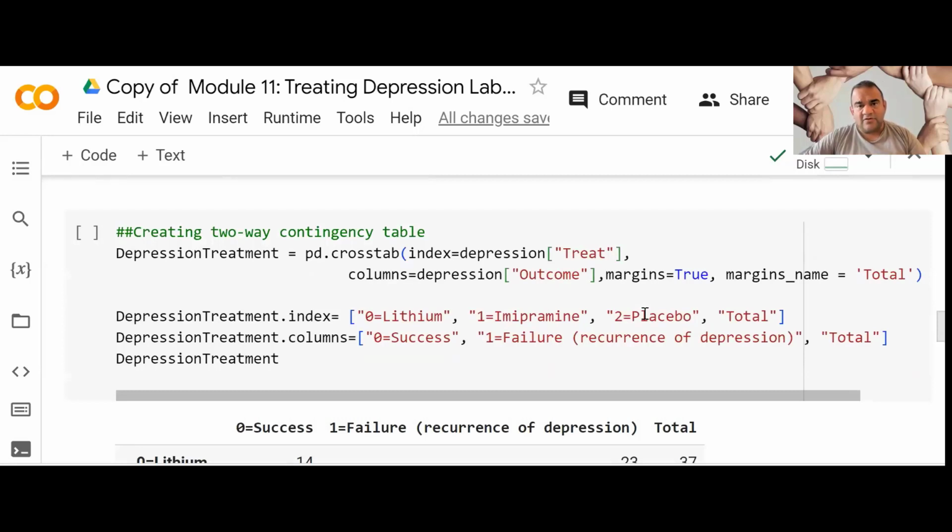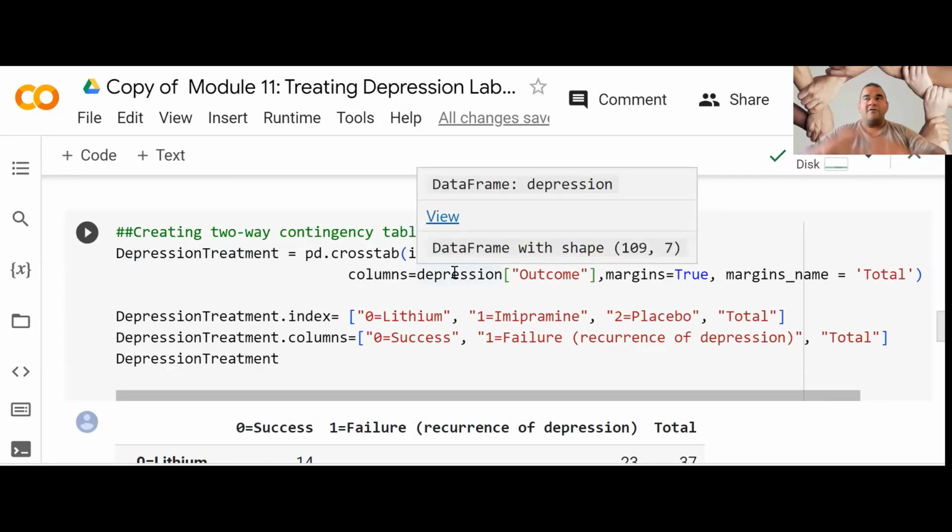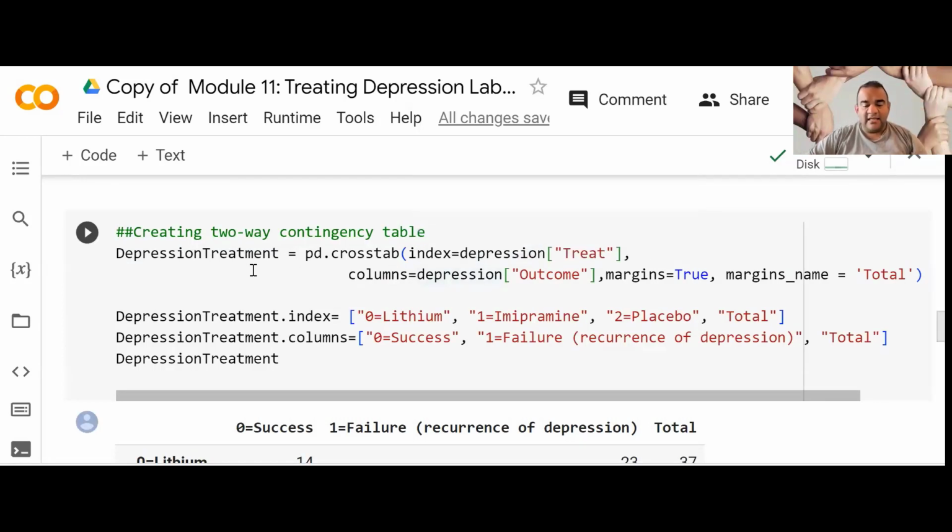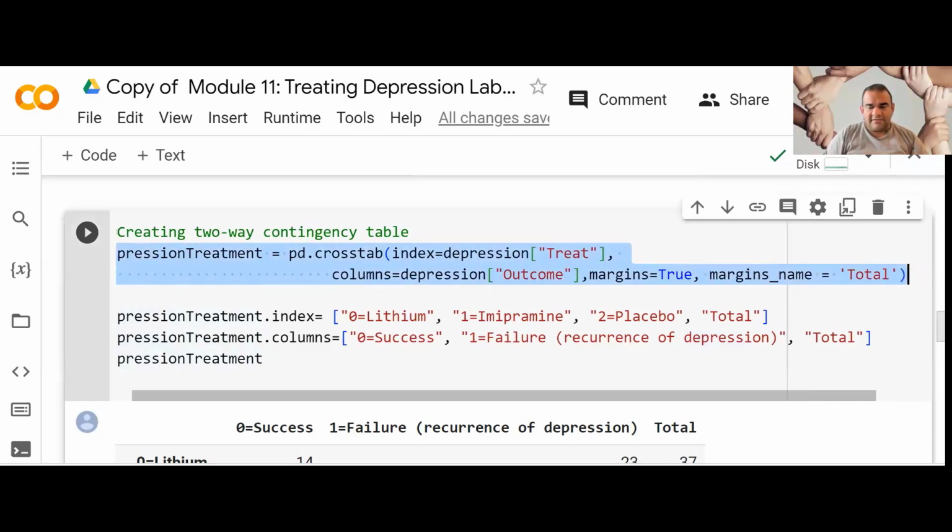In order to create a two-way table, you already have the starting command here. You get the data, so we have the depression treatment. What we want to create first is a cross-tab. Out of that data set, we're going to take the depression data, look at the variable treatment and outcome, and create a two-way table. And we're going to change the index. If we just run this first line, it gives us a table of 0 and 1 and the number of 0s and 1s we have. Without context, it is useless.